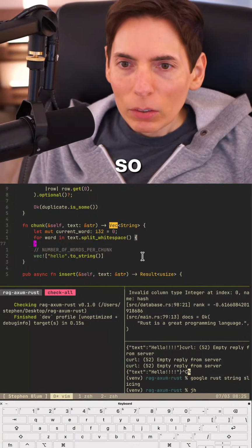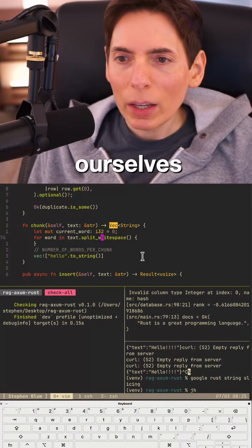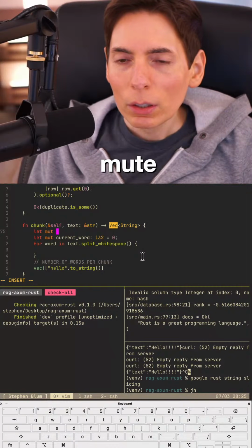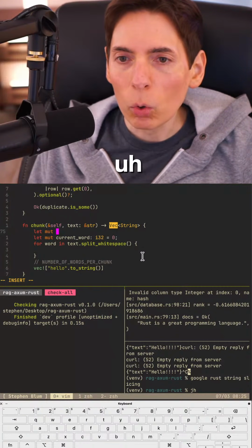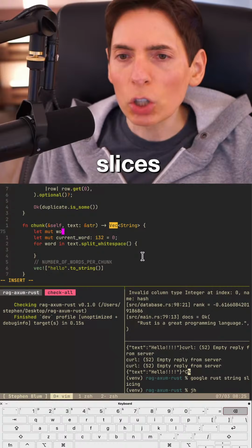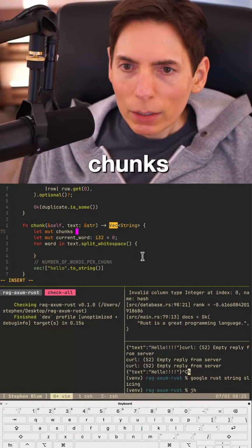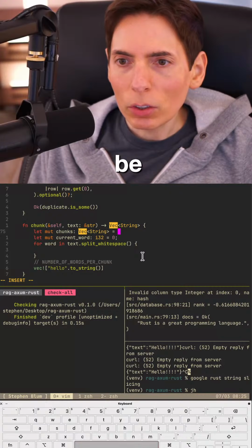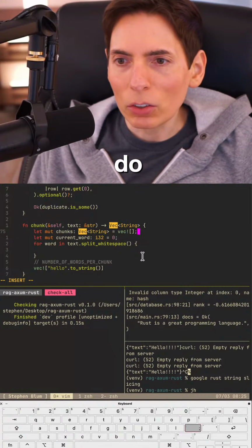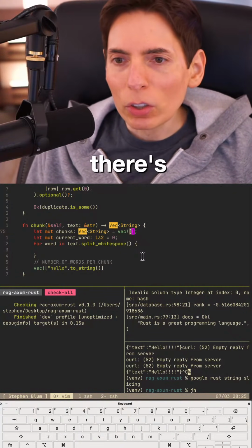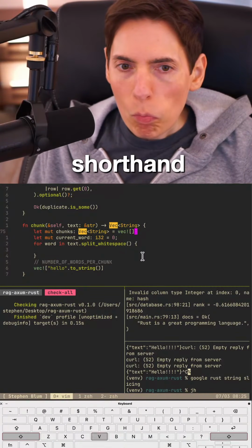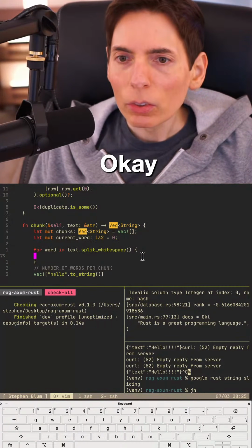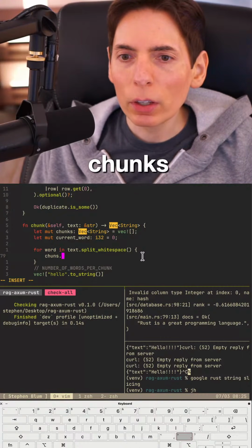All right. So we need to create ourselves a vector of strings. So can we say let mut vector, words. No, slices. Chunks. Here we go. Chunks is going to be a vector of strings, and it's going to be a new vec. I like to do it this way. There's another way you could do this, but this is the shorthand. I like to do it that way. Okay. And then we need to go chunks.push.